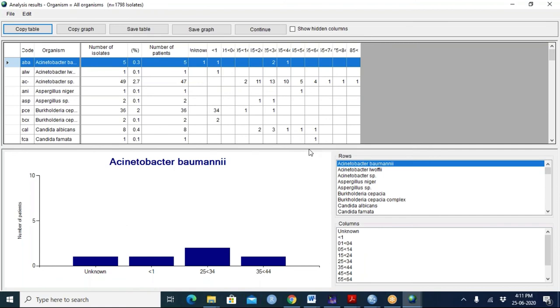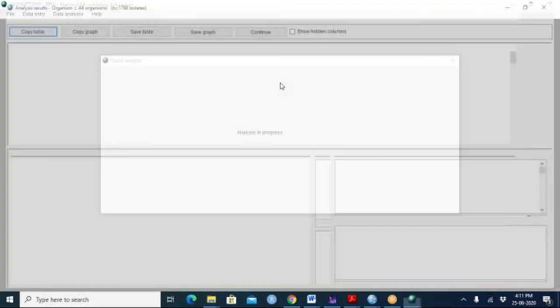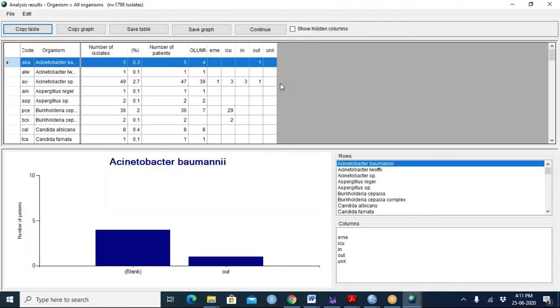I am glad that the less than one category is on the left where it's supposed to be, that's good. Okay, click on continue. That was organism by age, this is by, what is this? By location type: emergency, inpatient, outpatient. We're not going to go through all these right now. Click on continue.